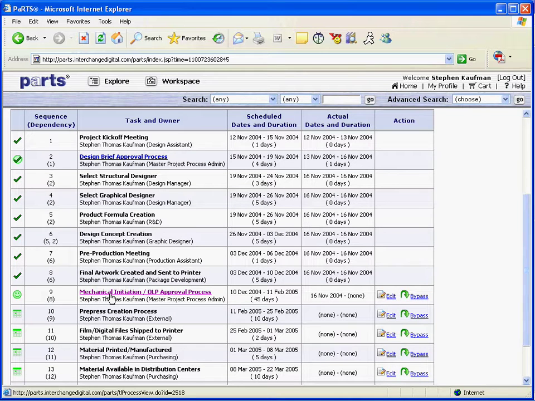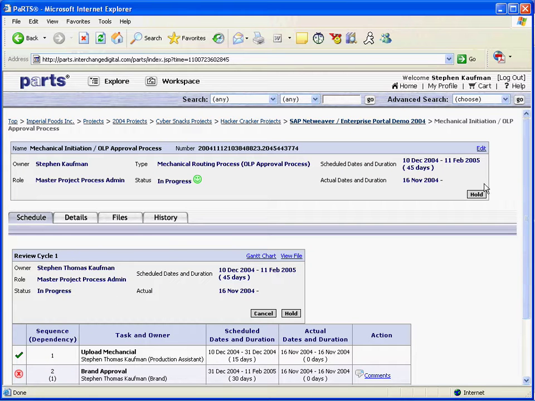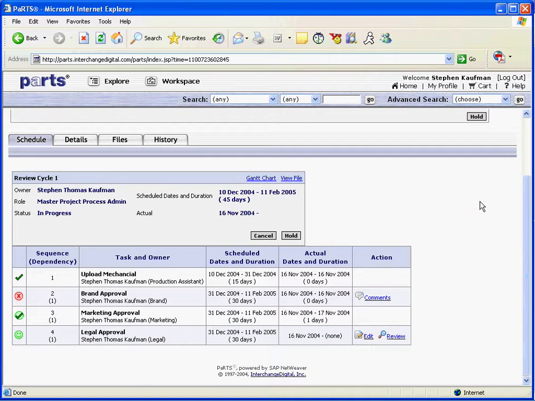To get more detail on where that particular task is, I'll click on it and it reveals to me that there are 3 different groups, brand, marketing, and legal, looking at this graphic. Brand has rejected it and left some comments that I could read. Marketing has approved it, and now we're up to the legal approval.